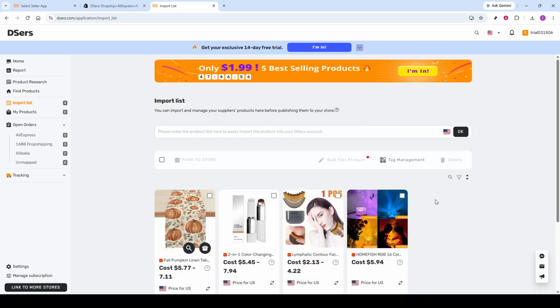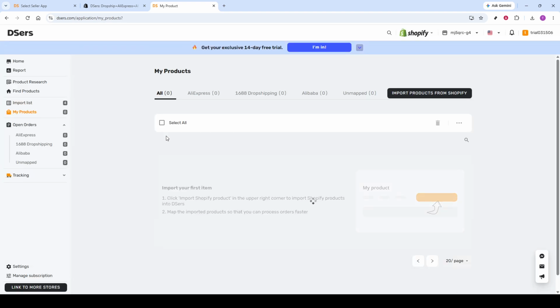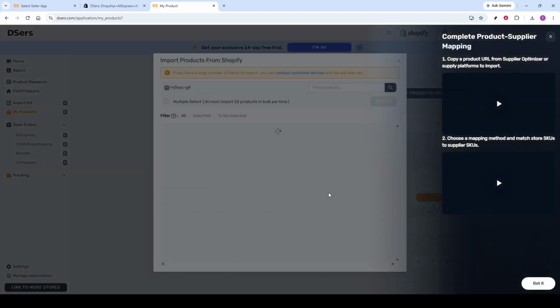Next, you need to map your products. In your Dsers dashboard, open My Products, then choose Mapping. This is where you connect the products in your store to the correct AliExpress suppliers and variants. Mapping is especially important for things like sizes, colors, and other options because it ensures the exact item your customer chooses is matched to the right supplier version when an order comes in. If this is set up correctly, fulfillment becomes much more reliable.